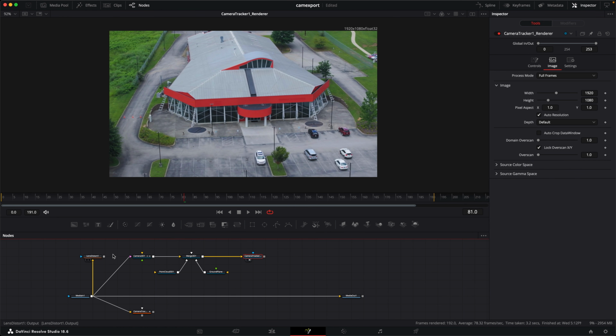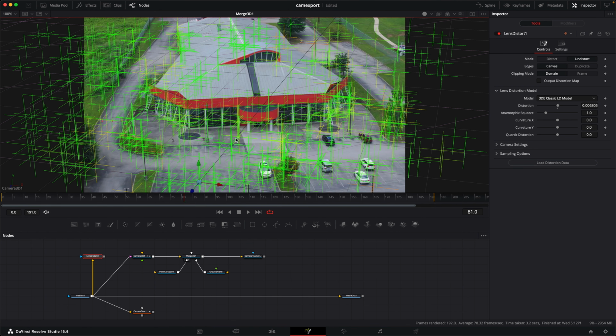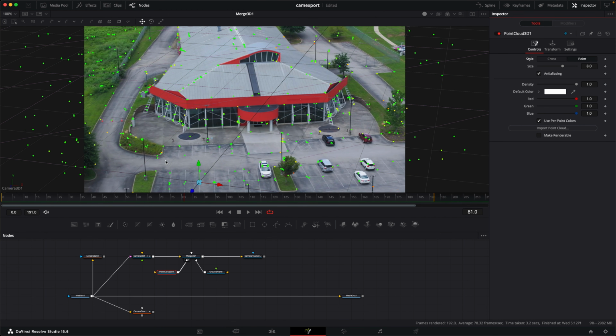It'll make a little bit more sense once I start putting everything together. So the actual workflow: let's go into Merge 3D and right click inside the viewer, go to Camera 3D. So we're looking through the camera, and in the point cloud, let's change that to point, makes it a little bit easier to see. So right now we are actually not looking at this properly.